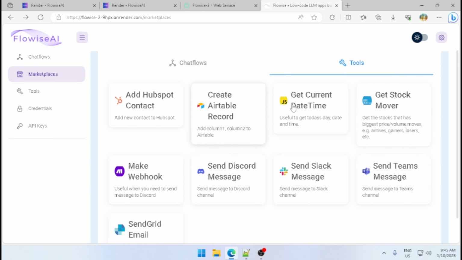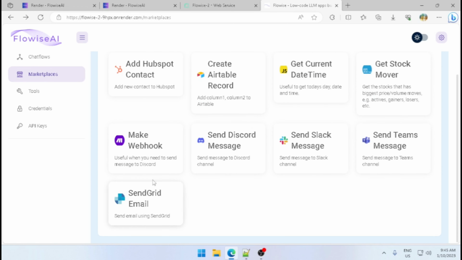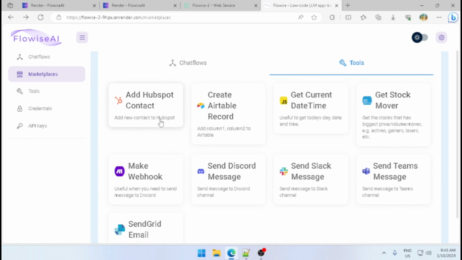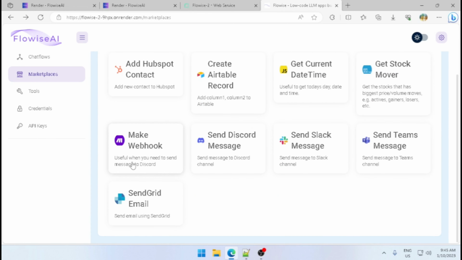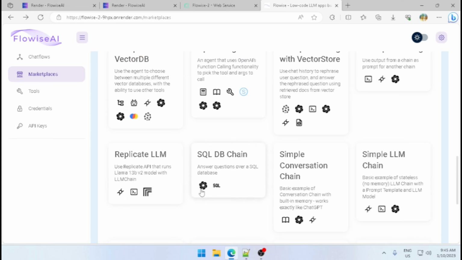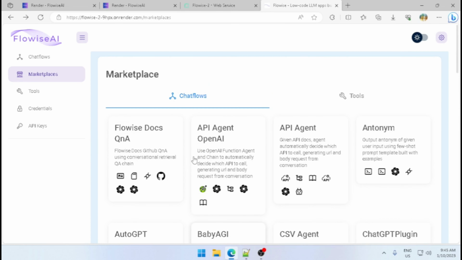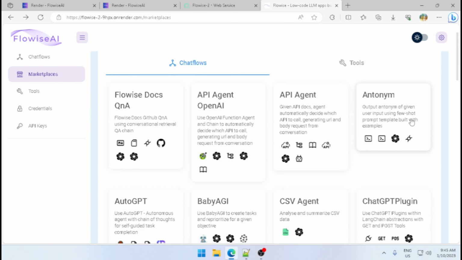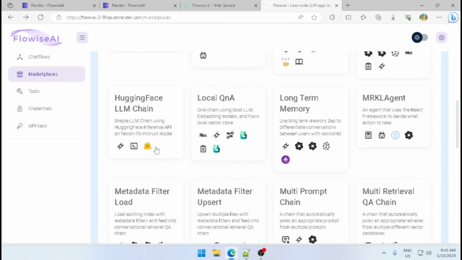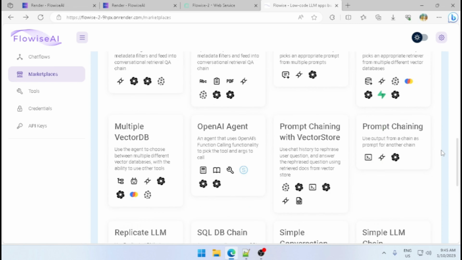So there's a few little tools in here that you can add to your workflows. They come in pretty handy if you have Airtable or HubSpot. You can also use Make webhooks. Zapier has its own bot for webhooks. So in another video we'll go through every individual flow, and I'll explain what each individual workflow does.